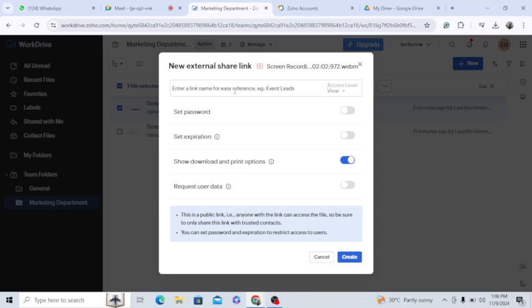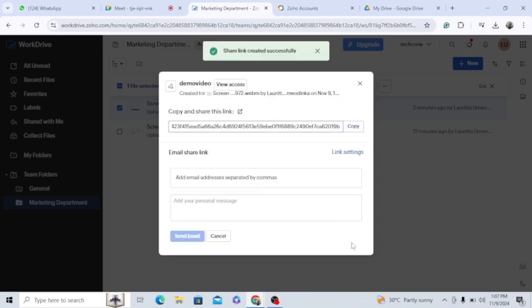You can make it a demo video, right? And then you can set a password or set an expiration just like the other one. Your permission level, of course. Then show download and print options. You want them, when they get this link from their end, to see an option to either download or print, something like that. And then we'll go ahead and create this link. And once the link is created, we copy the link and share.